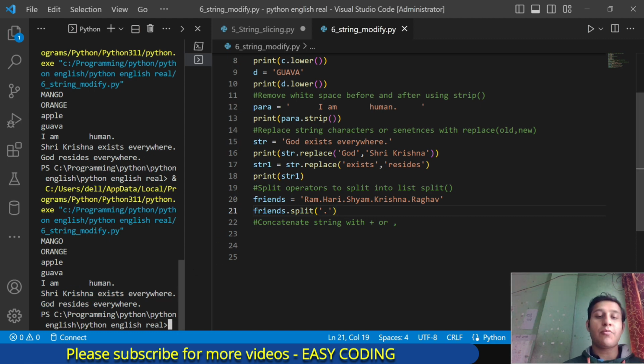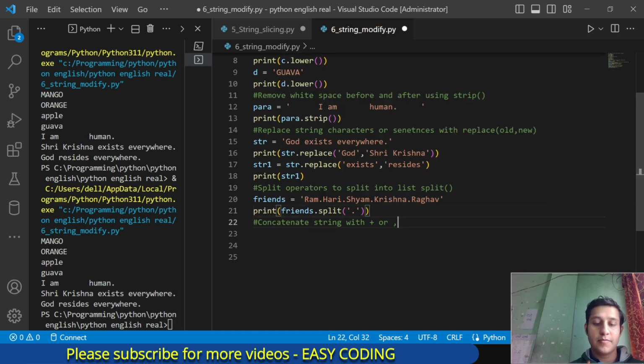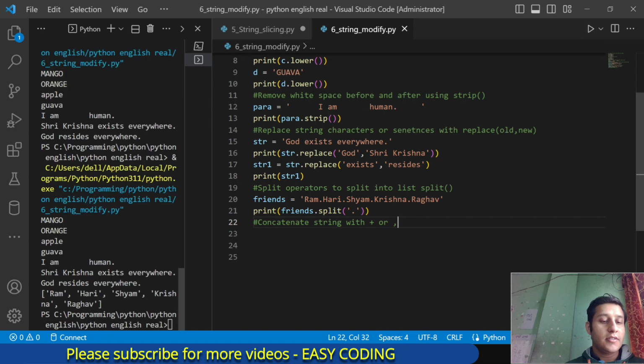But I cannot see anything here. Why? Because I forgot to print this thing. So after printing this, let me print this. Okay, now you can see I get Ram, Hari, Shyam, Krishna, Raghav in a new list. So in this way I can make the new list.